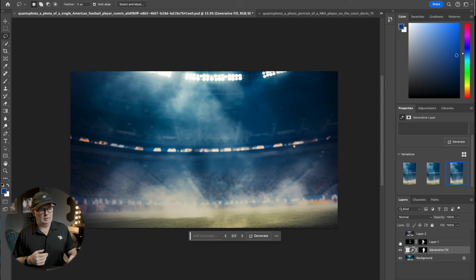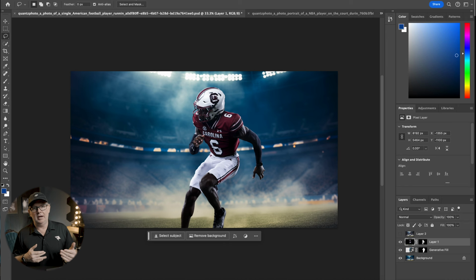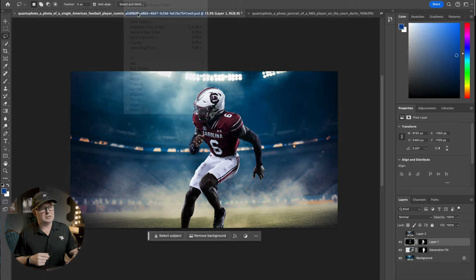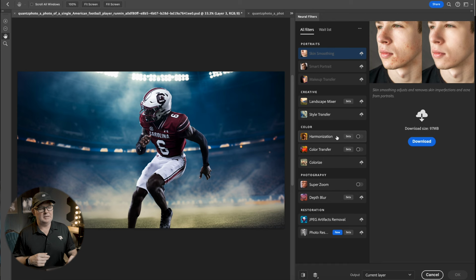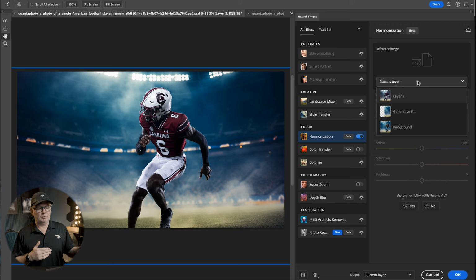So this is the mask, and I just did a quick select subject mask on our player. Then what I like to do is use another AI filter within Photoshop, in the neural filter section. I used this in my previous video, and it's called harmonization. I'm gonna hover over this, and you can see exactly what it says: harmonize the color and luminosity of one layer to another layer to make a flawless composite. It gives you a starting point, but we'll dial in a little bit more of what it gives us.